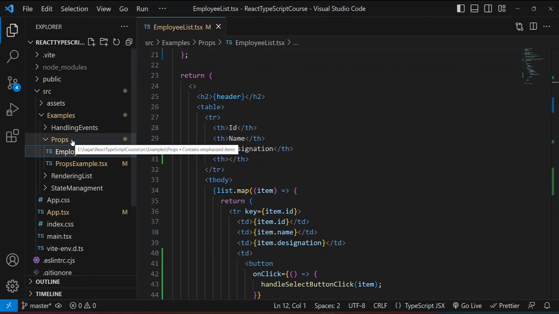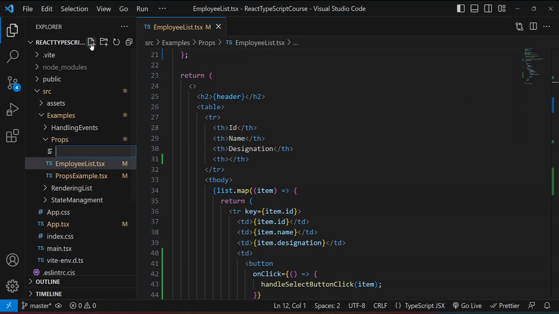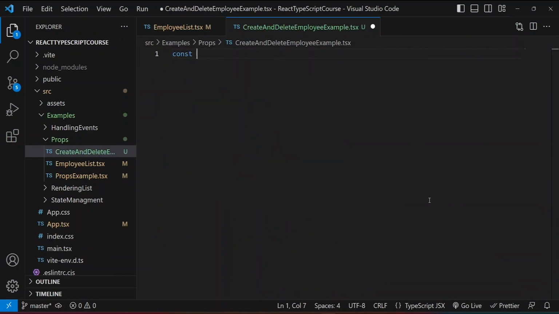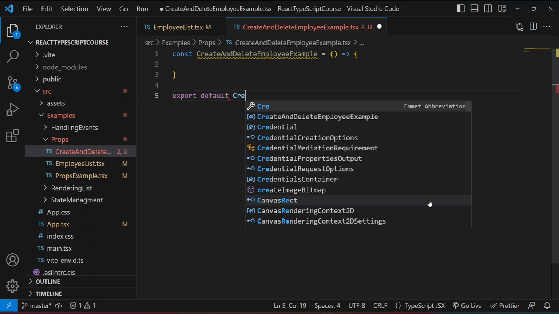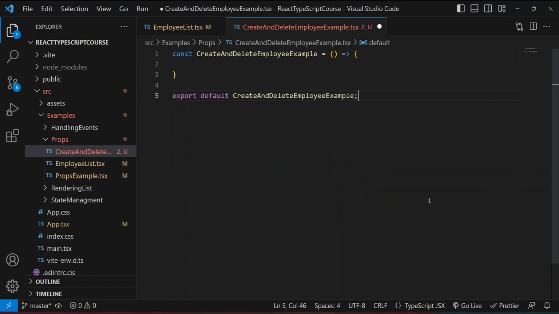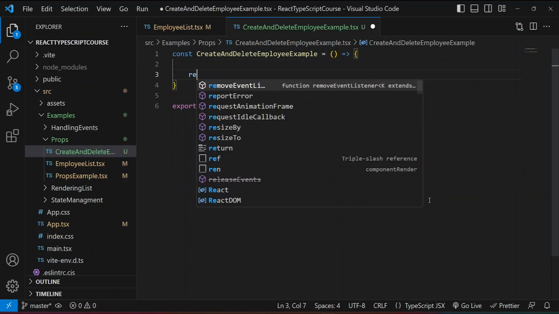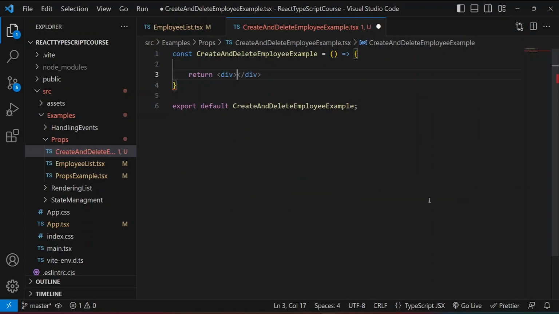In the props folder, I am going to create one file and name it createAndDeleteEmployeeExample.tsx. Let's create a functional component here, createAndDeleteEmployeeExample. It will be an arrow function, and we need to export it: export default CreateAndDeleteEmployeeExample. For now, we can just return a div from it.